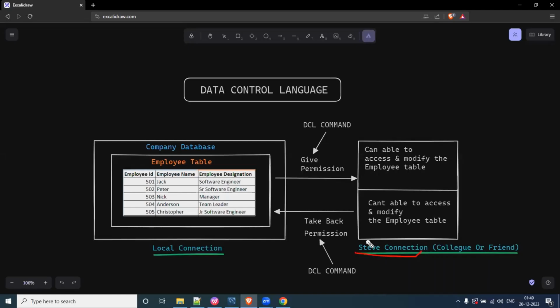If you want to give permission to Steve, first thing we need to create a Steve connection. Then only we can give permission to Steve, or if you want to take back the permission from Steve, we can take back the permission from Steve. So first we need to create this Steve connection now.